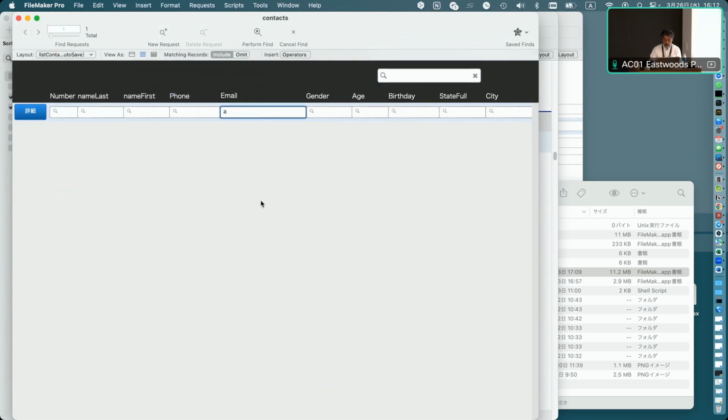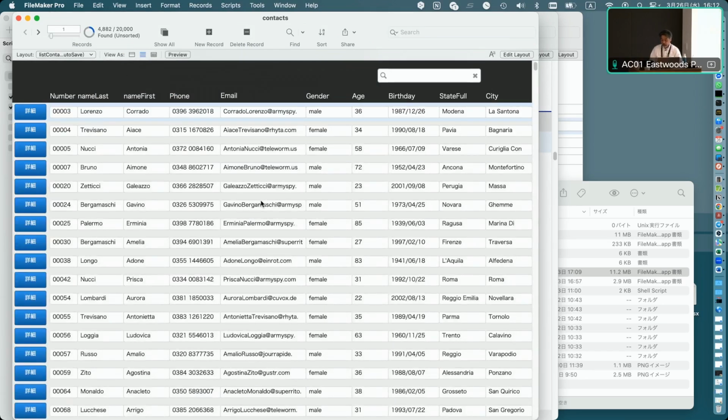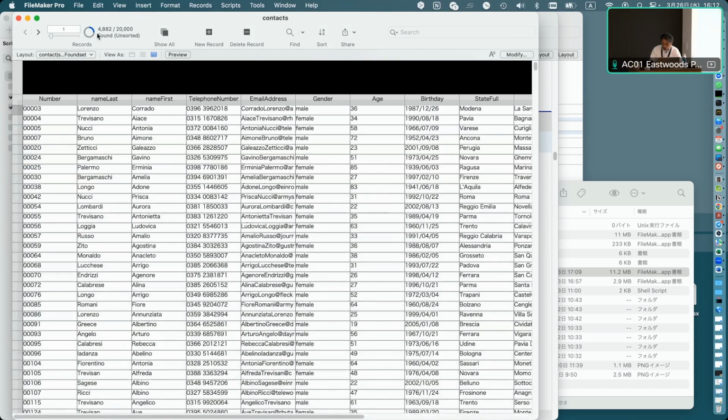Emails to A, perform find. There are 4882 search results. If you look at the layout of the destination, this is also 4882. So you can see that it is automatically saved here as well with the current find.